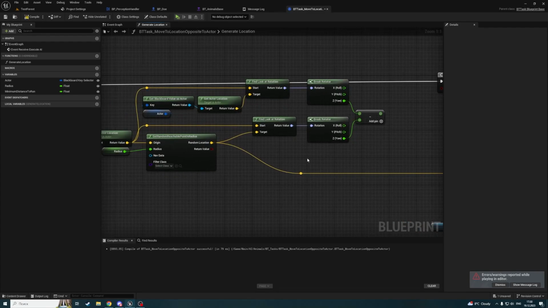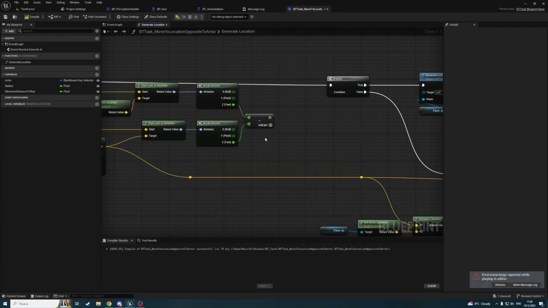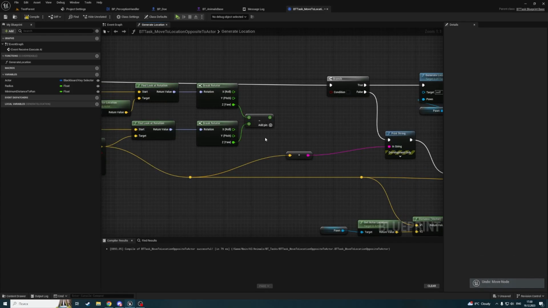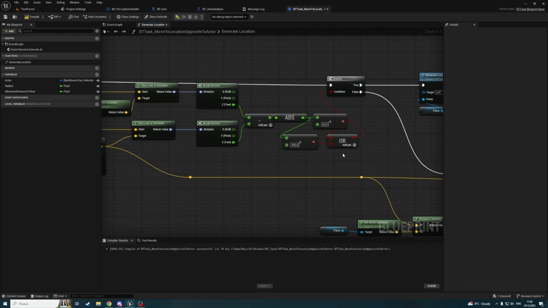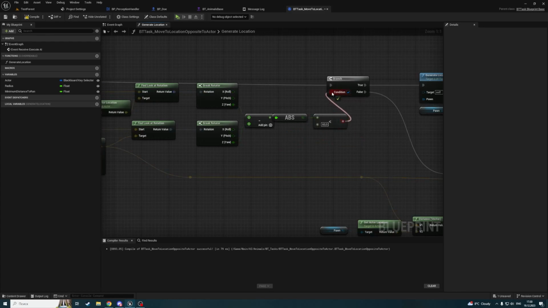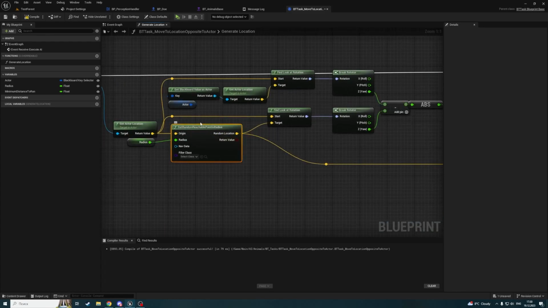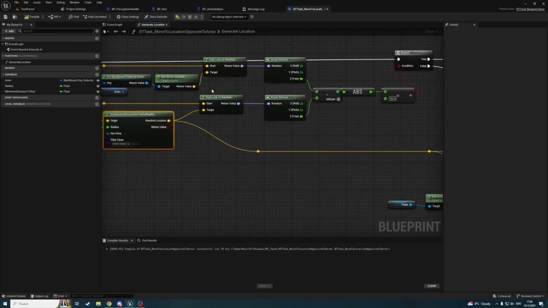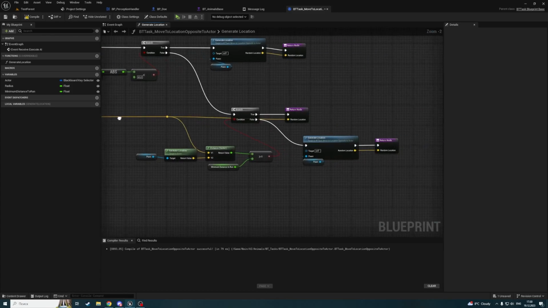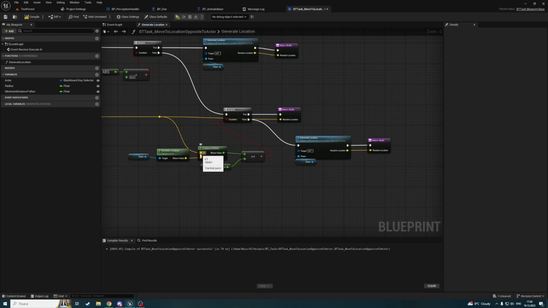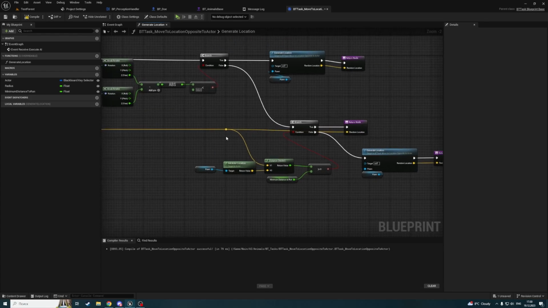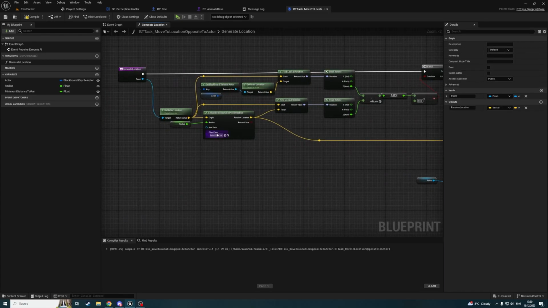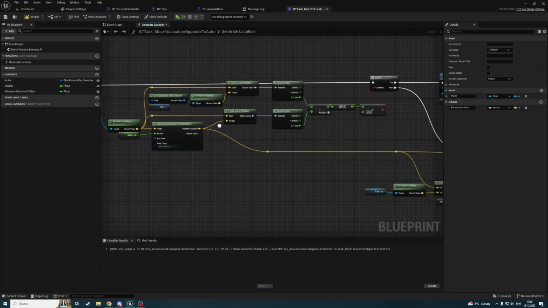Okay, seems like the problem here is that we are calling our get random reachable point in radius. We call it here and it returns us some random location. Then we're calling it here and it returns some random location. And then we're calling it here and it returns us some random location because this function is called every time. So what do we have to do?